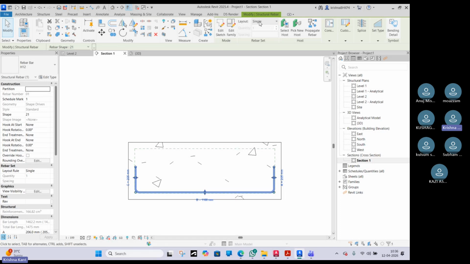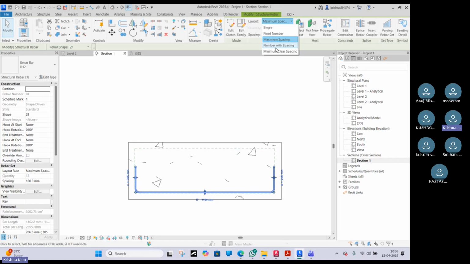Okay. Now over here, the layout is providing a single bar. I want number of bars, maybe the maximum spacing, or maybe you can select number with spacing and minimum clear spacing. Okay. I generally prefer to select the maximum spacing. I will let you know in some time what the meaning of maximum spacing is. But I have already explained while doing the facade, we explained these things, the spacings, fixed numbers, and all. While doing the facade, I have already provided the grids. In the grids, we have seen the spacings, right? So the same way, rebars also we can provide the spacing.